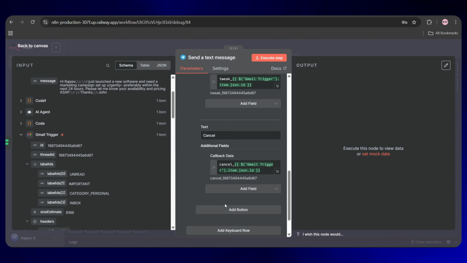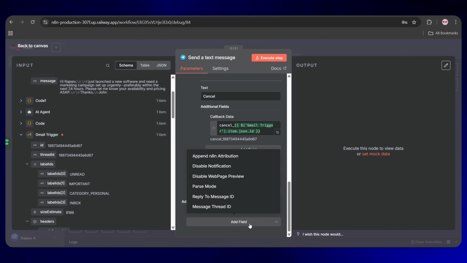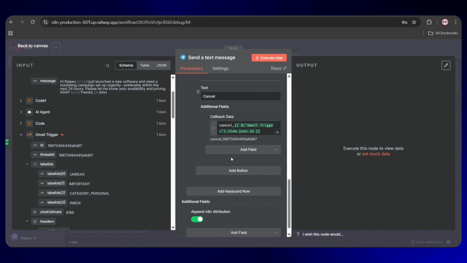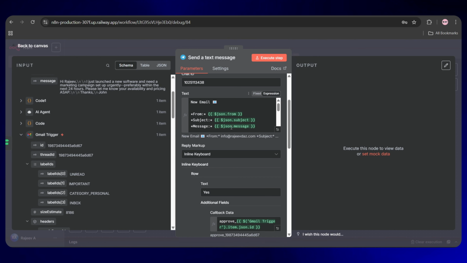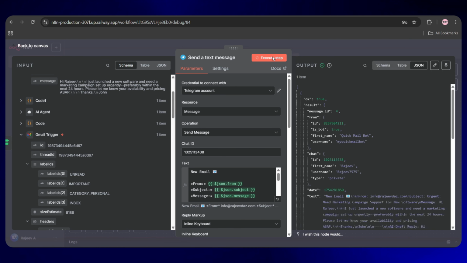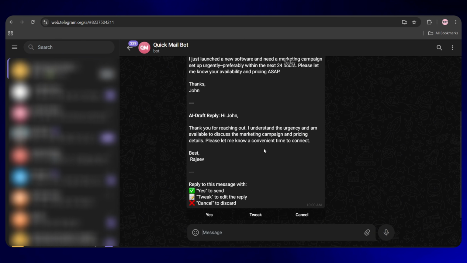It's done. Now scroll down, tap on Add field. Select Append N8N attribution. Just disable it. Otherwise, it's gonna add the default N8N watermark below our message. Now we have added everything. Let's execute the step. It's done, and the message has been sent. Let's open Telegram, and here we go.